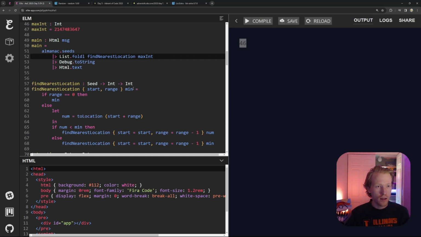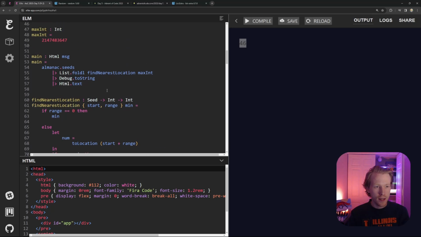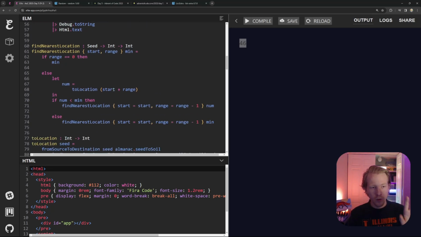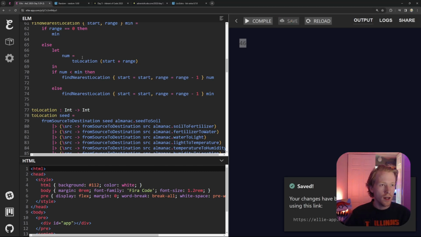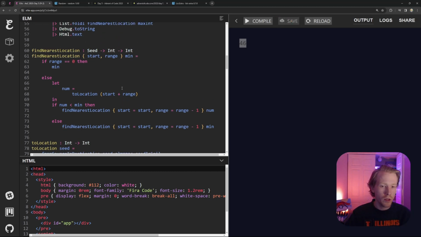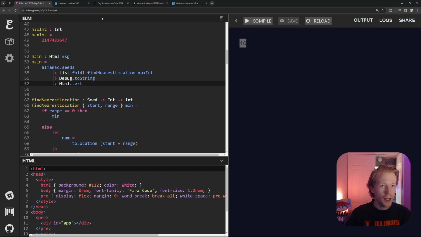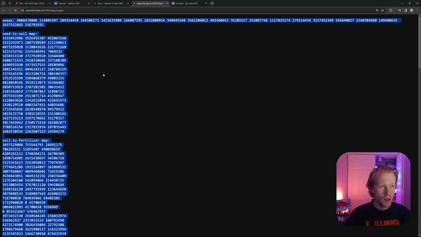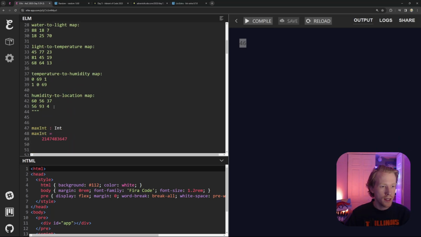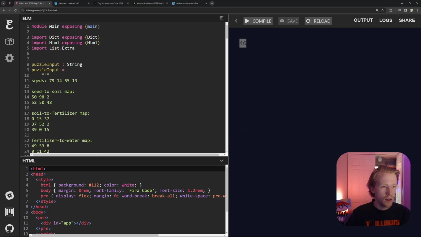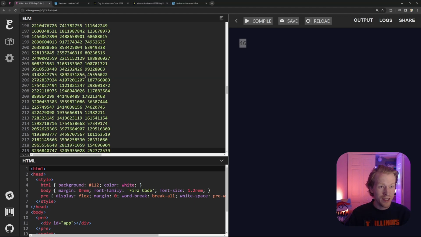Let me format this. Hopefully this is enough performance-wise to work with our puzzle input. So I'm going to save this. That's going to be in the video description below. And then what I'm going to do is take in our puzzle input and try our code on that and see how it went. Nervous about these big numbers.